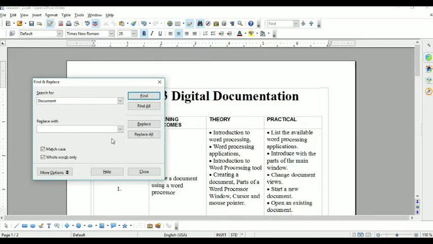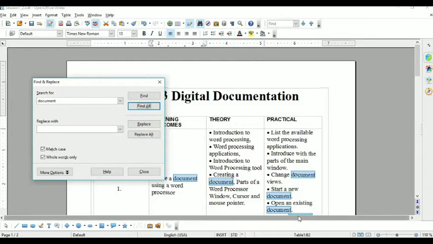Now remove this capital D. In place of that, you have to write a small d. And both the checkbox are enabled. Both the options are enabled. Match case and whole word only. Now click on find all. Once you click on find all, see this. All the document word is selected. Is it clear? Now this time, this word is not selected. This documentation is not selected. Is it clear?